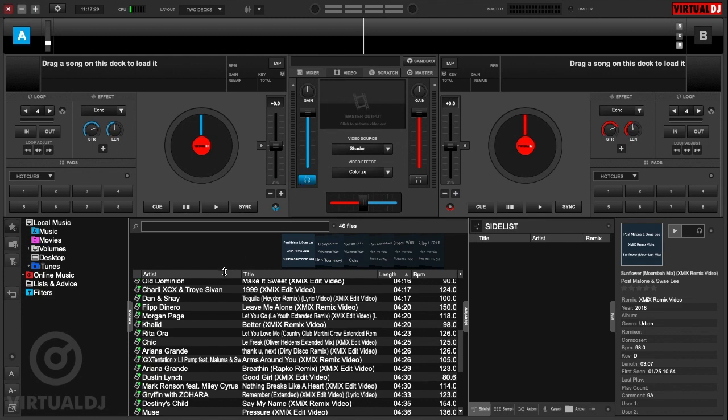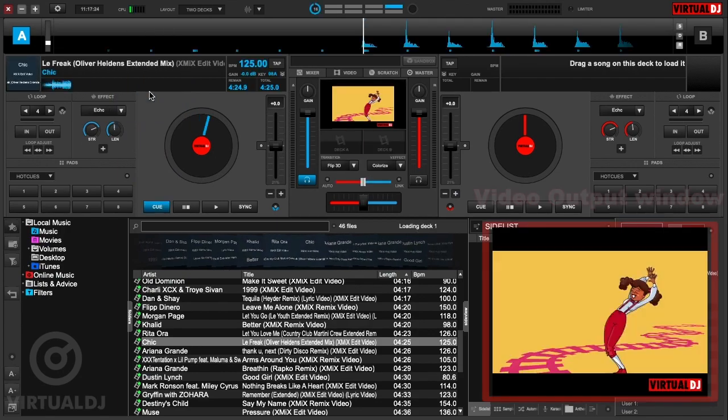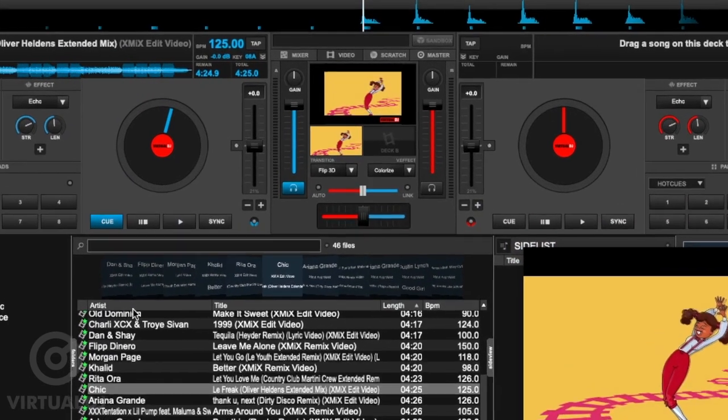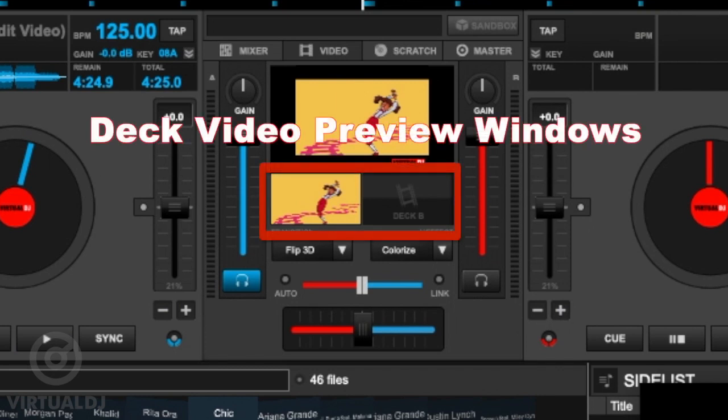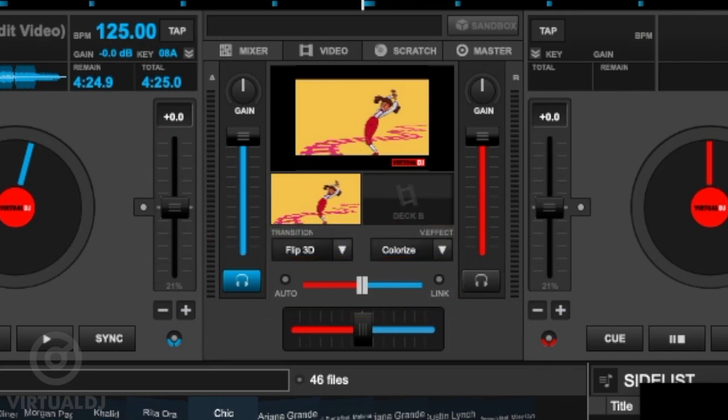Using the browser, let's find a music video file and load it into a deck. And when you do this, Virtual DJ will automatically engage the video out window and change the video mixer layout to show some additional windows and controls. These include the video preview windows for both decks, the video crossfader, and the video transitions and effects selection boxes.